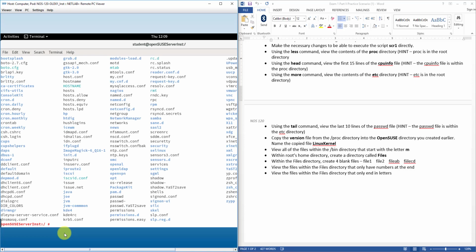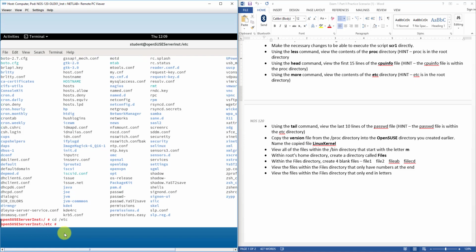It does not matter to me if you use more or less. I like less better because it gives you a much nicer view, but it's up to you. Okay, the next one says use the tail command to view the last 10 lines of the password file, and it is in the etc directory. So I have to cd into /etc first.